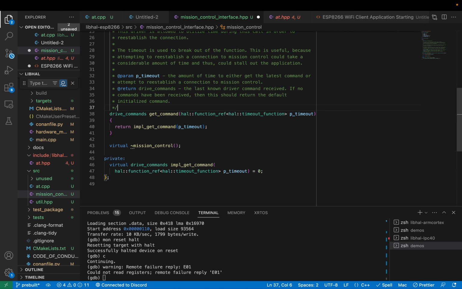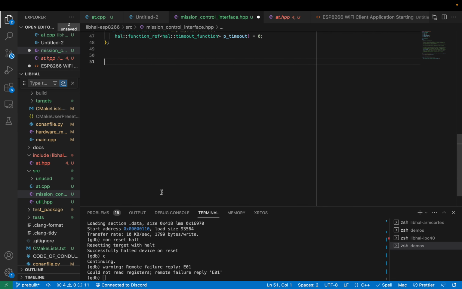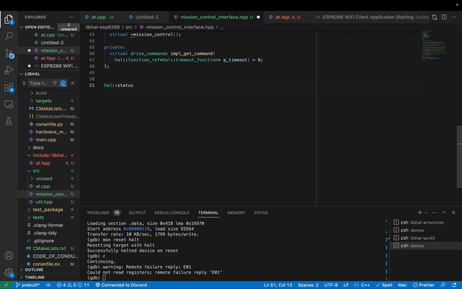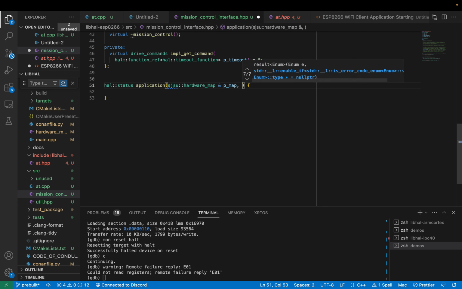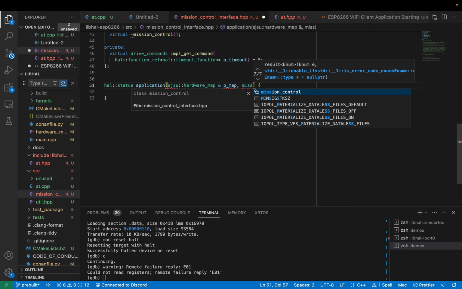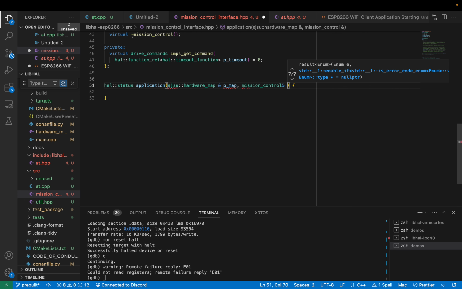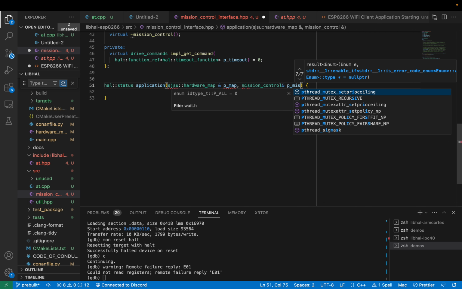That way, we're actually going to write something. Let's say we have the HAL status application. We're going to make the application just a function, and we have our SJSU hardware map, right? So we pass in our hardware map. The new one will now just include motors and servos. And that's about it. I don't think you need anything else, right? Yeah, motors and servos, that's it. Then you'll take a mission control interface and just call it mission control.